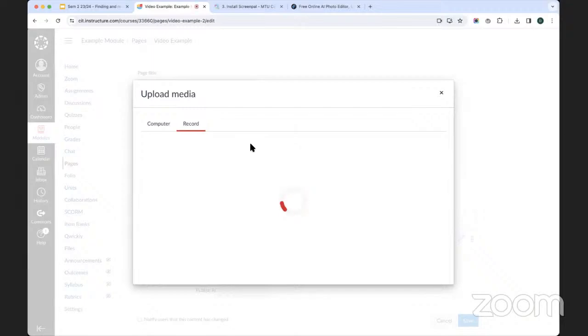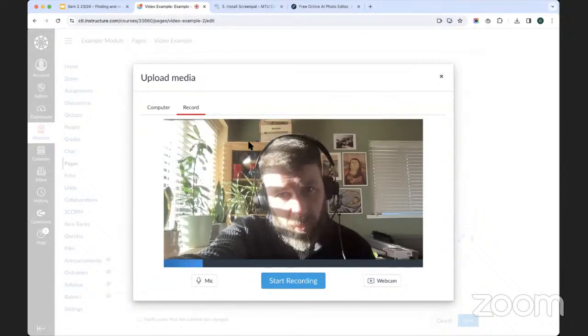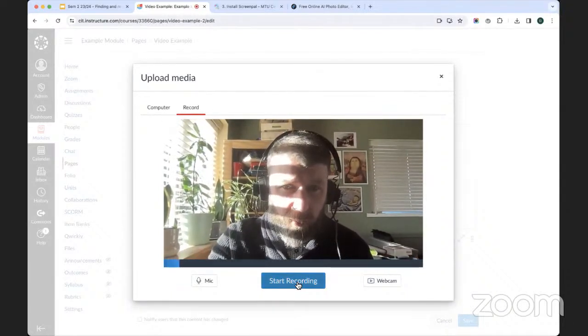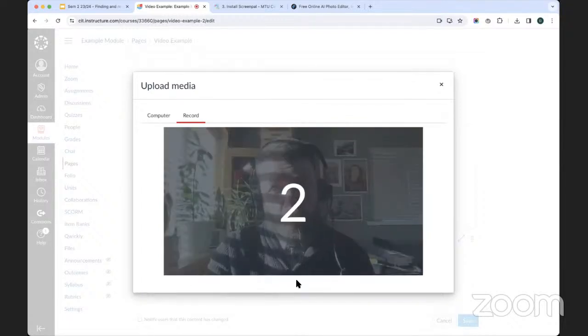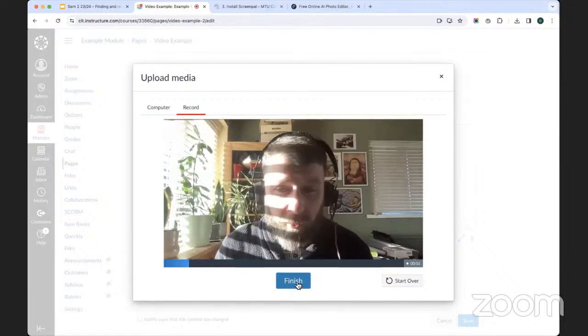You might be prompted, the first time you do this, to allow the browser to access your camera. But otherwise, you can turn on your webcam, you can begin recording, and you can record your webcam and your audio feed.